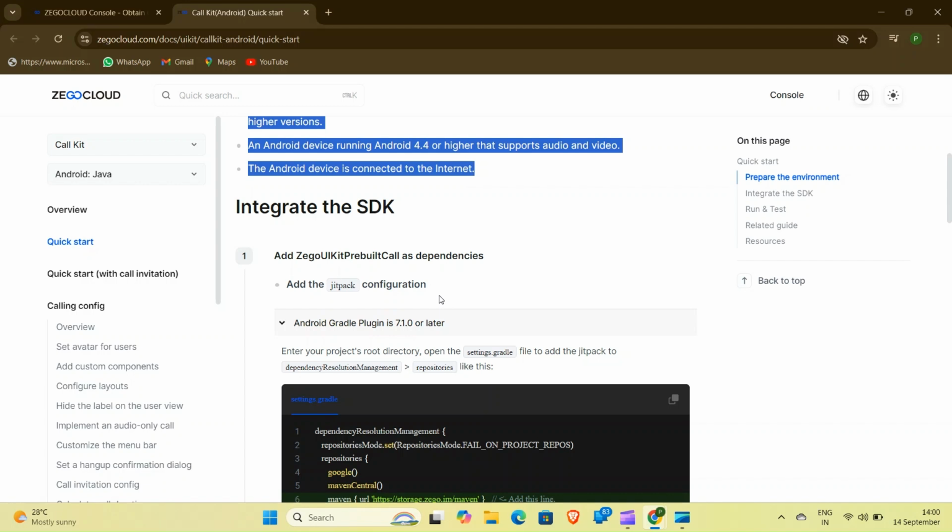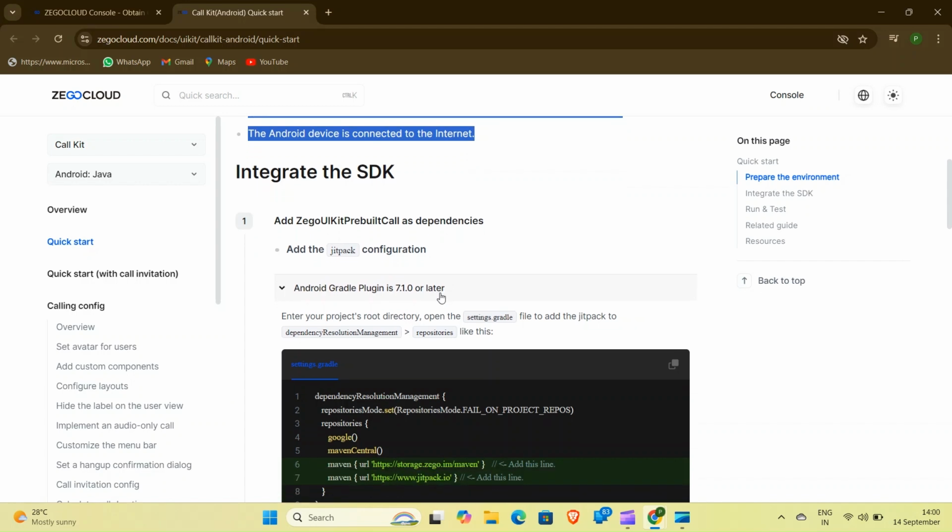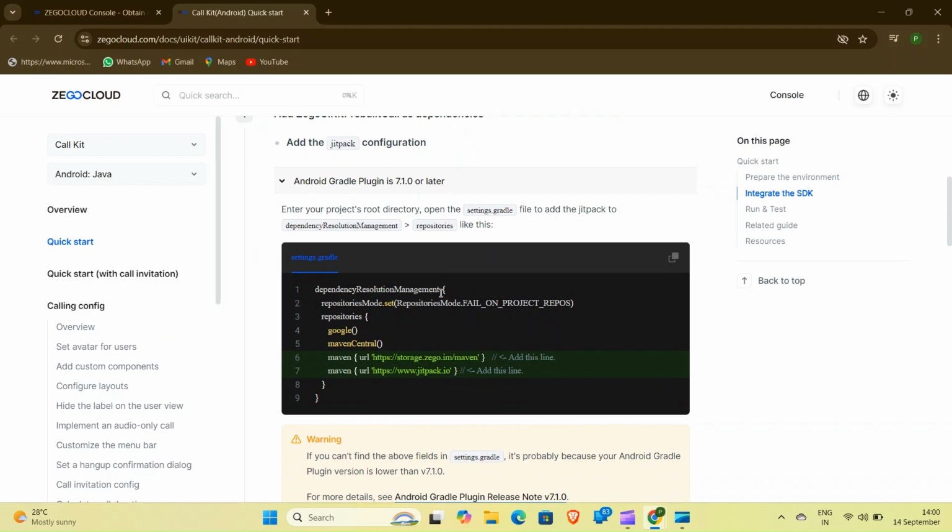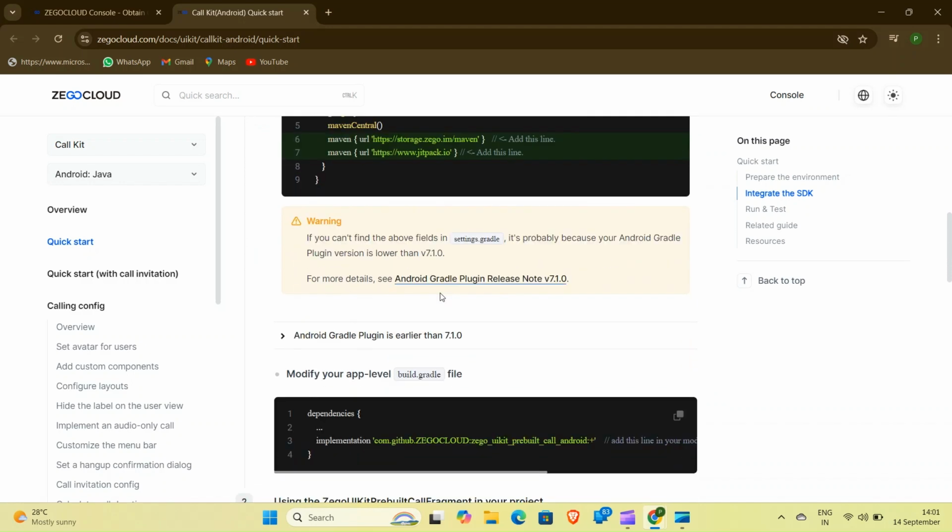ZEGOCLOUD shows you in a nice way how to integrate, how to apply, and how to run the tests for your application, along with the screenshots provided by ZEGOCLOUD. Here you can use this Gradle while implementing the dependencies provided below.